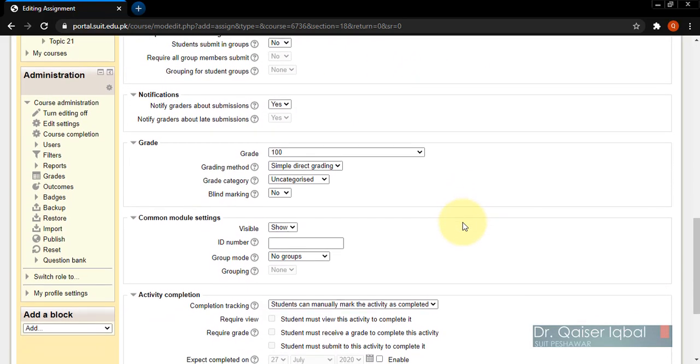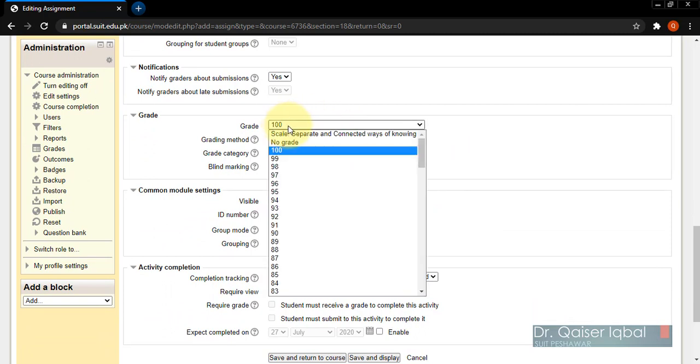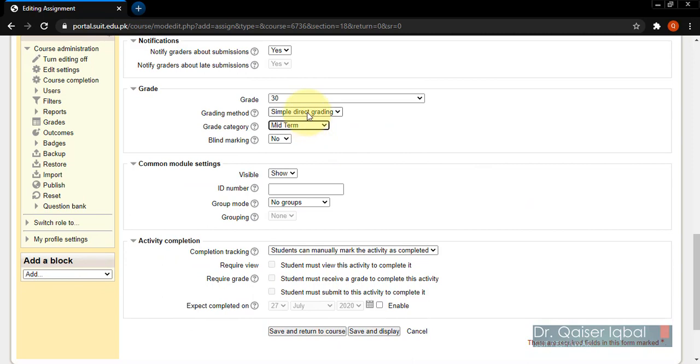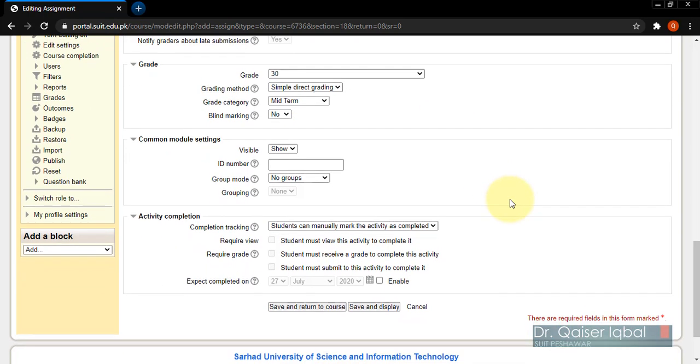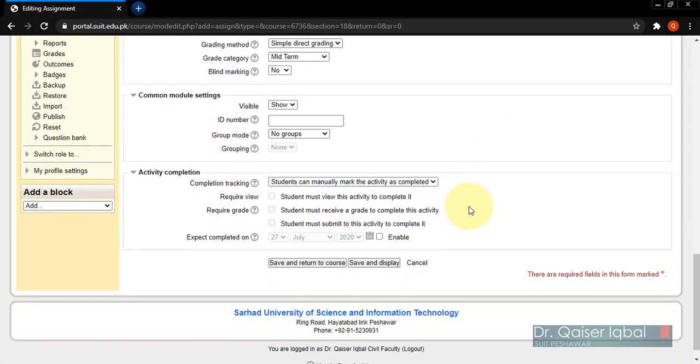Notifications, no. Alright. Grade, the marks which you want to keep for this. Because we kept it 30%, so for mid exam keep it 30. Category is midterm exam. You have already defined categories in the activities already provided to you in the previous video, so keep it midterm. Okay, and the rest just keep unchanged.